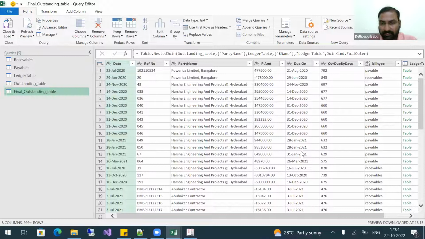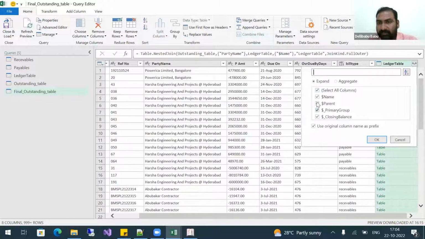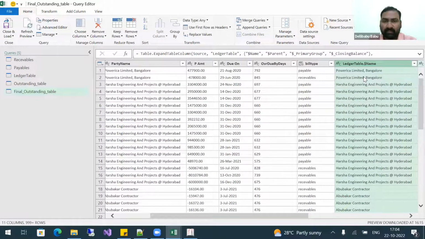See, it is created and added with the ledger table. Just click on it. What are all fields you want to add here? You can add all things. We'll see. You don't need the name. Maybe you can remove. Yeah, for now we can show. Later it can be removed. If you don't want, you can remove it. Just right click and remove also.